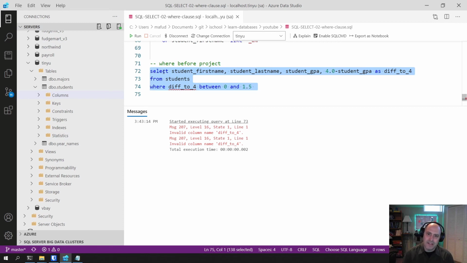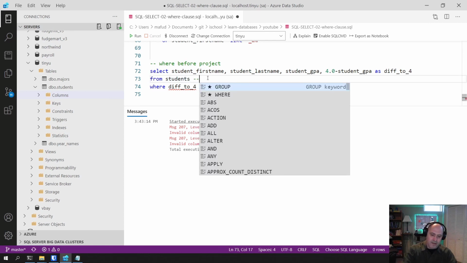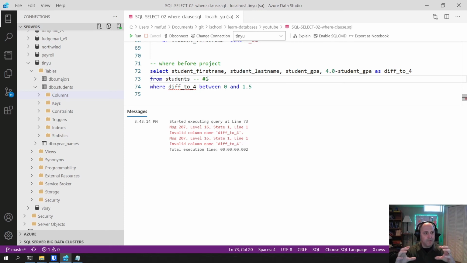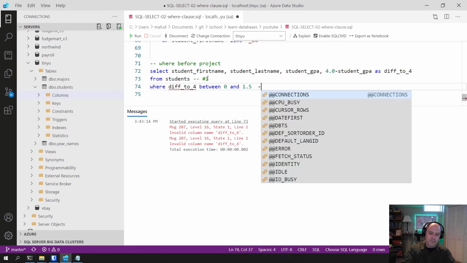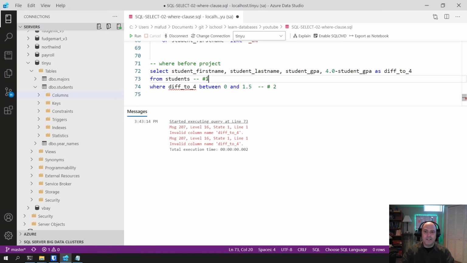Here's why it's invalid. Technically, the very first thing that runs in this select statement is this right here. This is the number one thing that runs. It grabs the table. Then, the second thing it does, it applies the where clause. Then the third thing it does is the projection. So if the projection is third, the where clause has no idea what diff to 4 is because it occurs before that. So the way you write it and the way it gets processed are actually different. And this is something that you really have to know if you want to truly master the SQL select statement. You have to understand this.